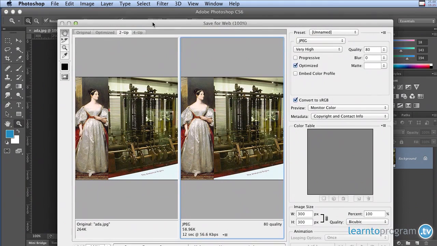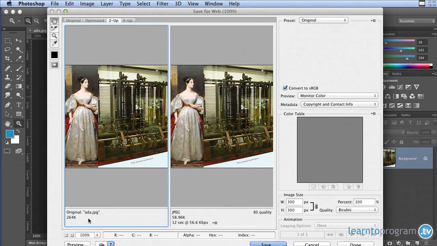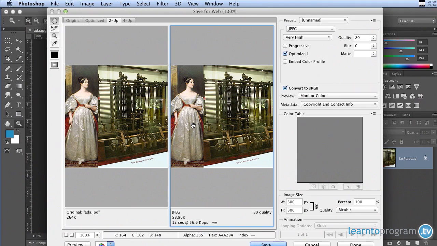And you're almost able to see this entire interface. But notice the original ada.jpg is 264K. Now, if you're on a slow 3G phone, this is going to take a long time to download. Not that long, but probably too long. So what we want to do is find a good quality, not perfect quality, but a quality that's lower, perhaps imperceptible to the eye, but uses less file size. So notice here at an 80 quality, it's 58.96K.